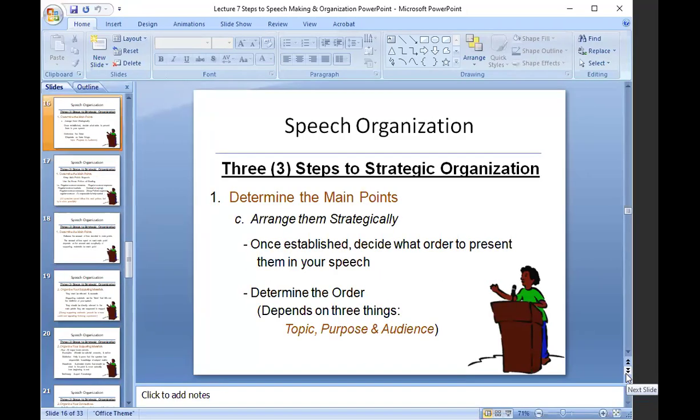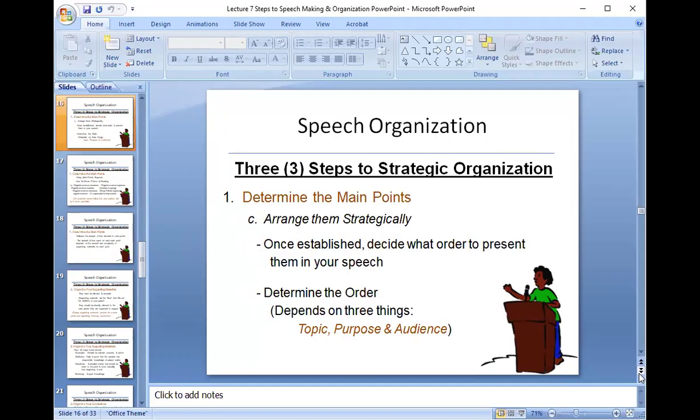And thirdly, you want to arrange them strategically. Once established, decide what order to present them in the speech. And then you're going to determine the order, and that depends on 3 things: the topic, the purpose, and the audience.